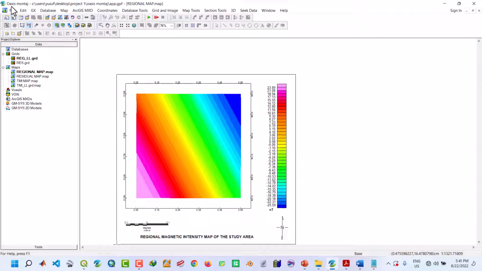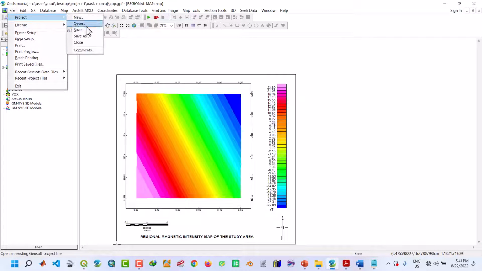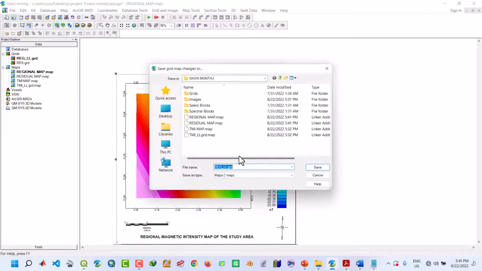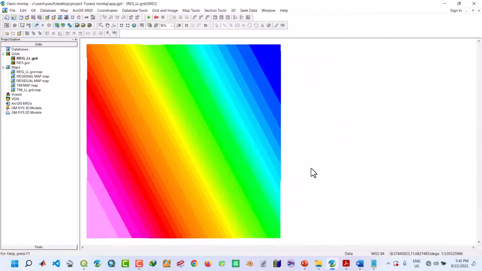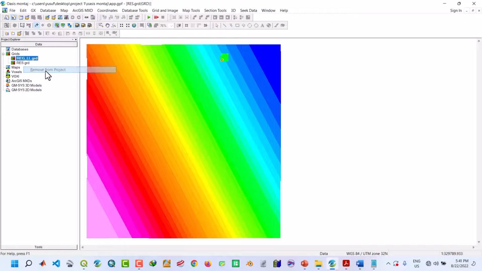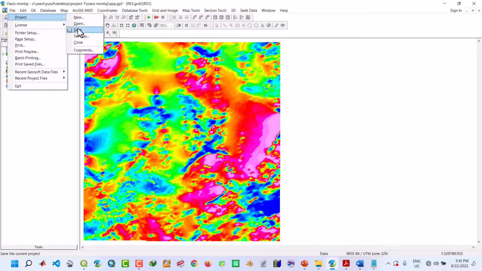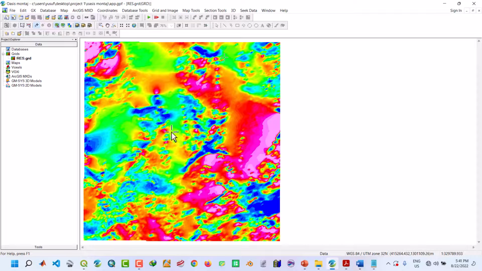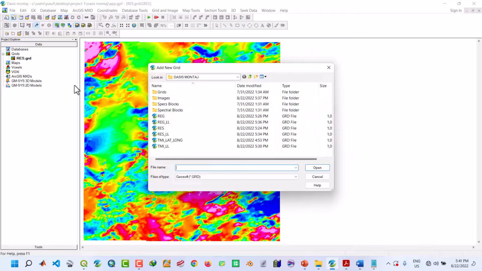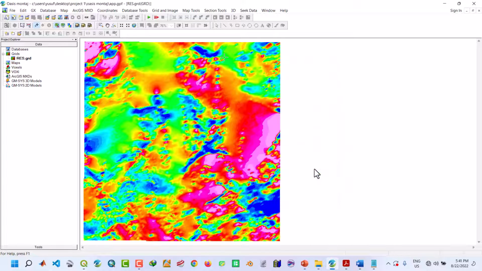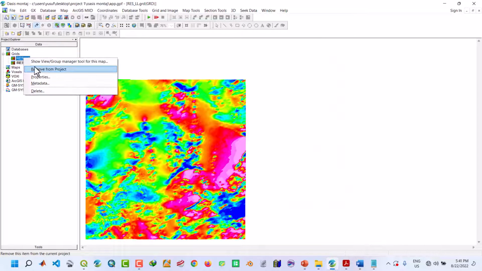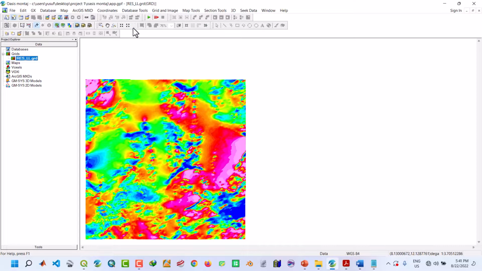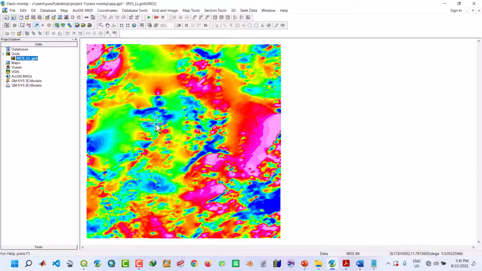First of all, let's save our project. So now let's click on this. Remove from project. Then now save. Now this is now a grid. I think it's not this one. Let's open the residual. So this is the one we need first. So let's remove from the project so that we have only one selected. Now this is the residual, the one we're going to use to divide.